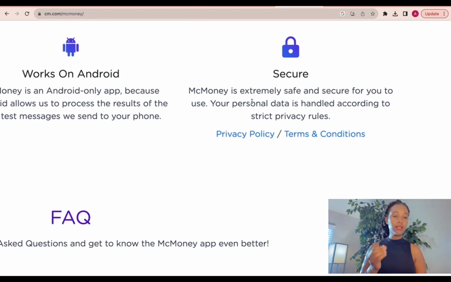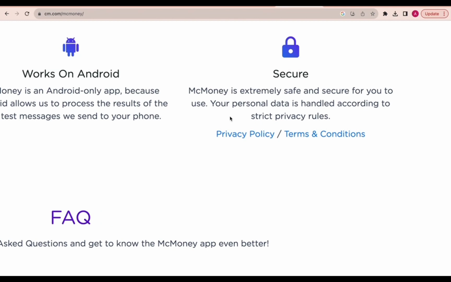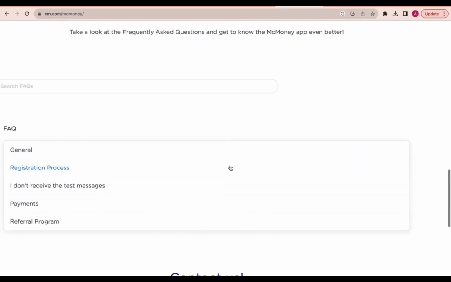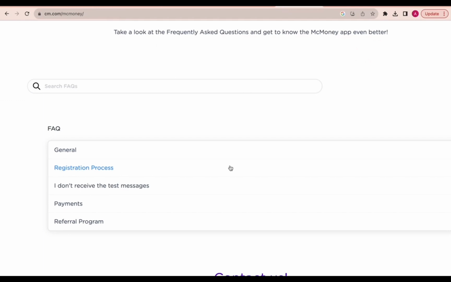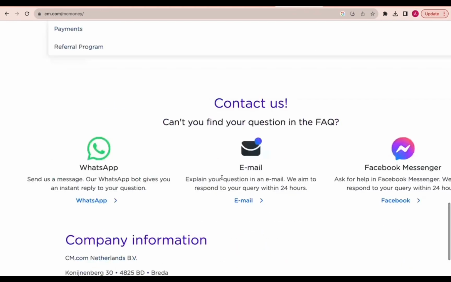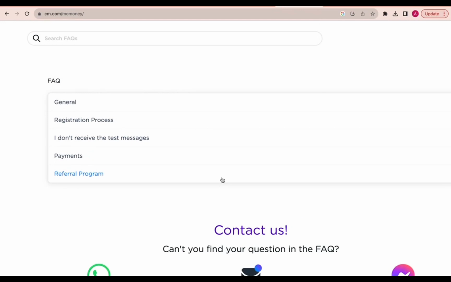Okay, they say MC Money is extremely safe and secure to use. Your personal data is handled according to their strict privacy rules. Yes, guys, now I think it's clear that you can download this app, MC Money, at mcmoney.com. You can go to your Google browser, go to mcmoney.com, download the app, and then you would help in technology.